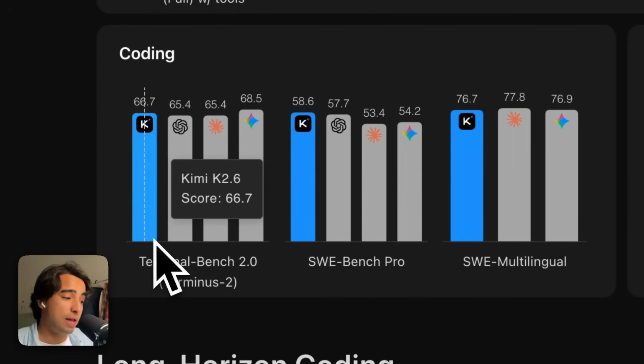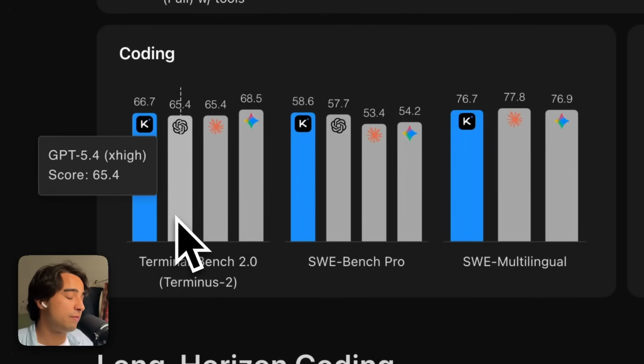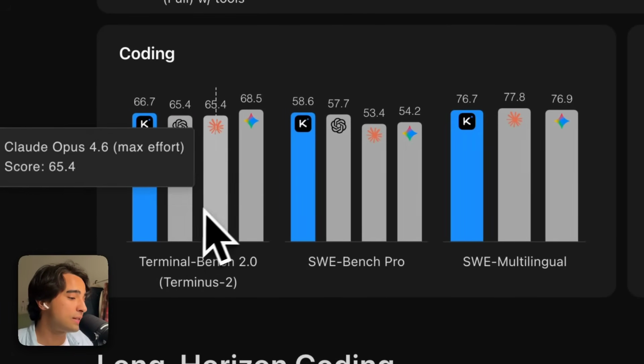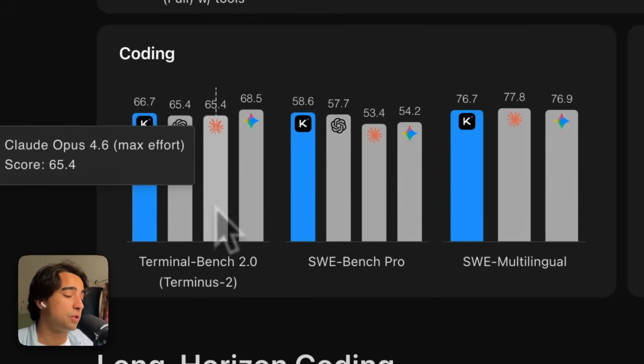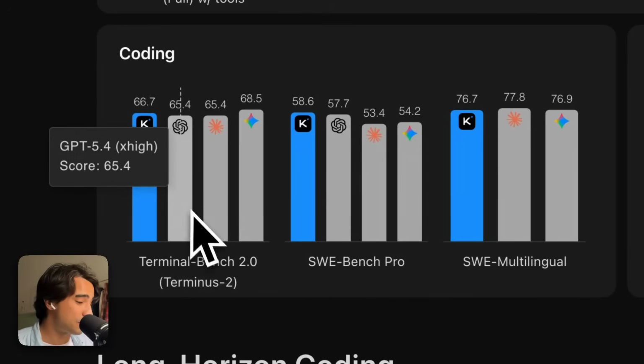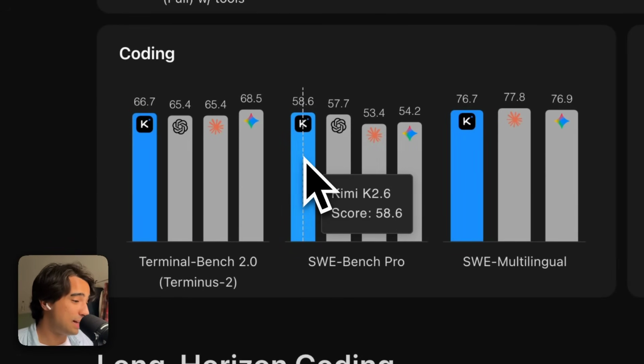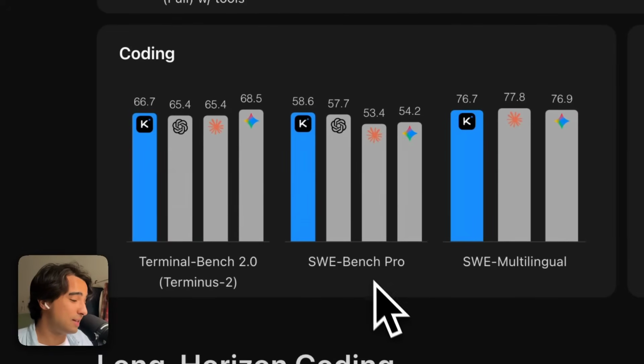And yeah, we have Kimi scoring above GPT 5.4, which is the model that powers Codex, and above Claude Opus 4.6, which is the best model available on Claude Code, and a little bit below Gemini 3.1 Pro. So to me, this is crazy. Same thing for SweBench Pro. And in this one, it actually beats every other model. So that is crazy.